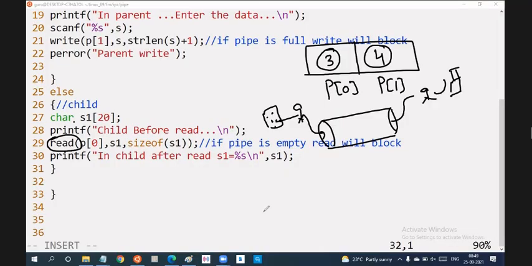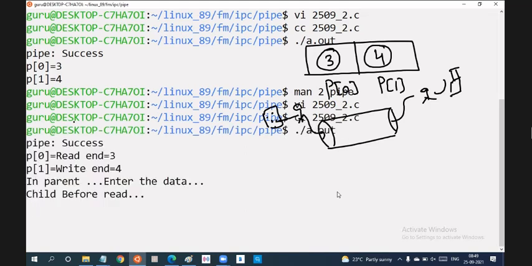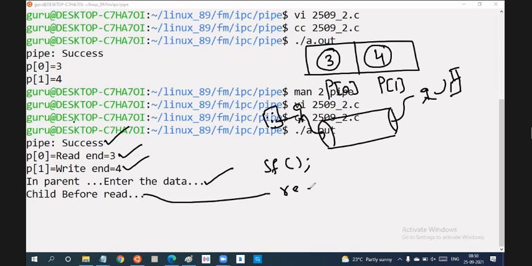Let me compile the code and show you the output here. The pipe is created successfully. p[0] is the read end. p[1] is the write end. The parent is saying enter the data. In the parent, scanf is blocking. In the child, read is blocking.